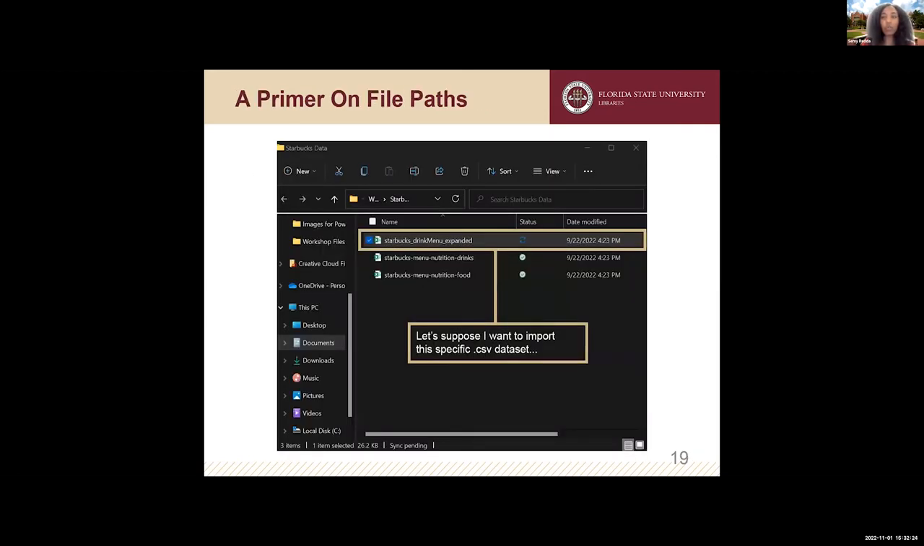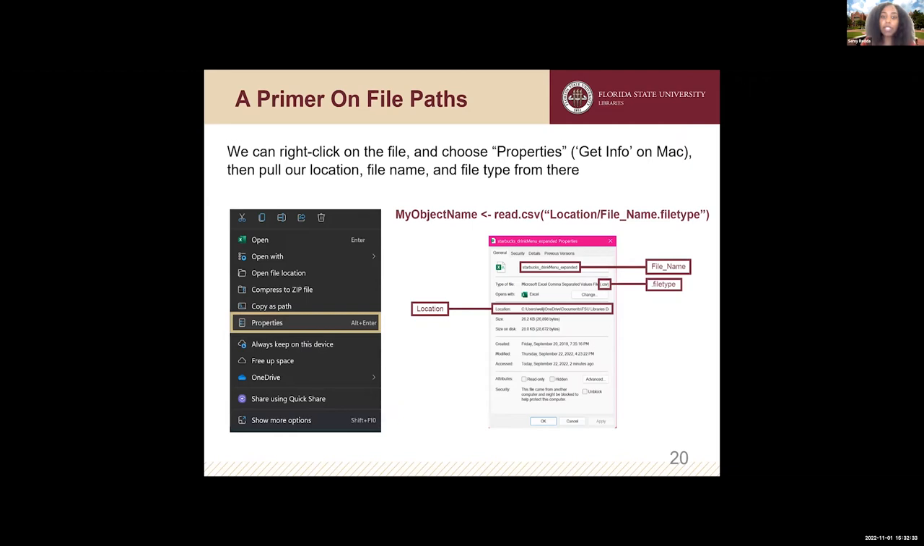So just in case you're not sure what I mean when I say file path, here's an easy way to find it. Just find the file on your computer, right-click it, click on properties if you're using a Windows computer, or get info if you're using a Mac, and you'll find all the information about the file path. It should be listed in the location.